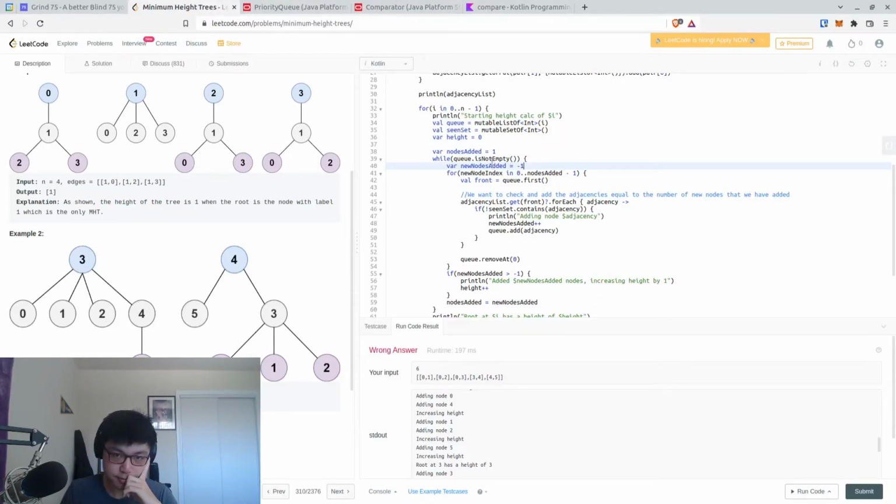So at 3 it'll add 0 and 4. And nodes added, so the queue is not empty. We started off with I. This will run from 0 to 0, so exactly once. We get the item at the front. We check the adjacencies. In this case, adjacency for 3 is 0 and 4. We'll add those new adjacencies. So that takes the new nodes added from -1 to 0 and then to 1.